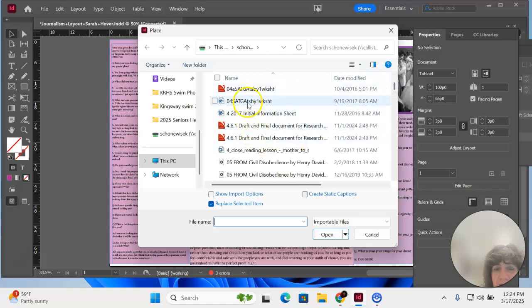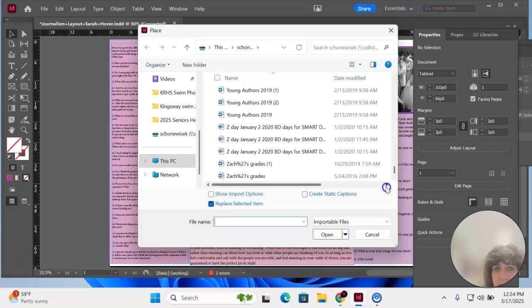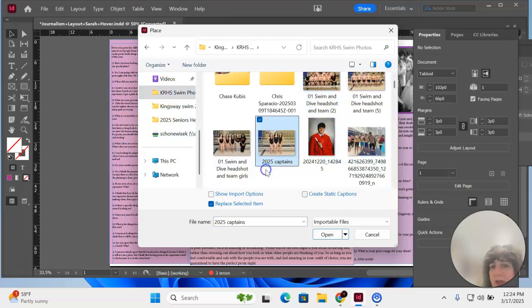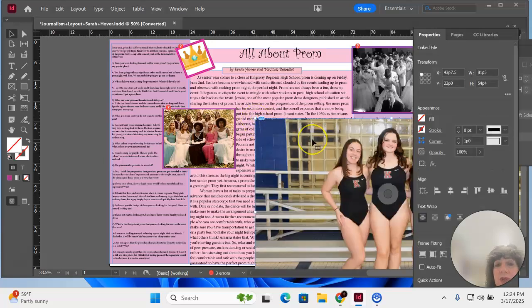Here's, all right, my swim captains. I'm just going to place that photo. And there it is. So it's in my cursor. Once I click on it, it will place it, and it's really, really big.